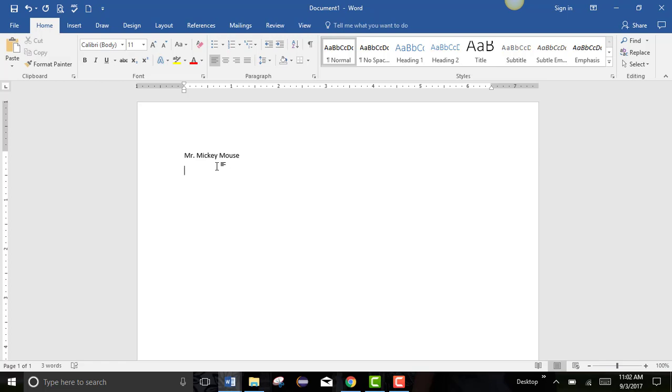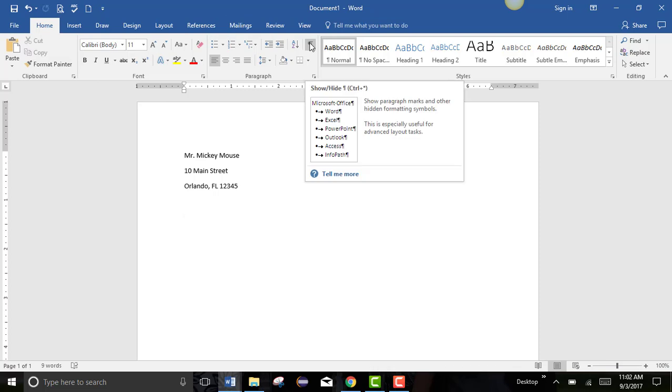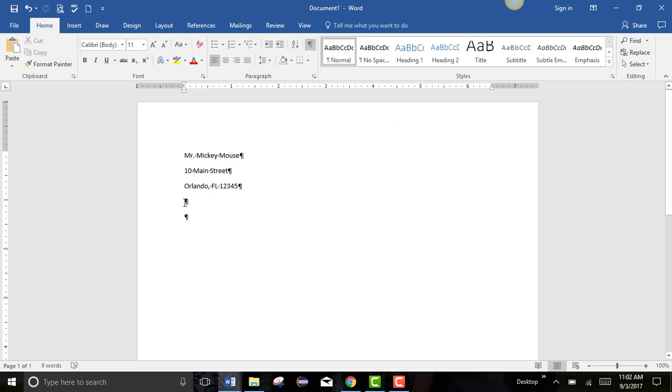When I hit the enter key, it's forcing it to go to another line, and the reason I'm doing that is because I need his address to end so I can continue typing. So you can see here I have an address for Mickey Mouse, and then I'm going to hit enter a couple times. Now I'm going to turn on the show hide, and the show hide shows those non-printing characters. So it shows that I've hit enter twice, right? That I hit enter, enter, and it shows that I hit enter after each line here.